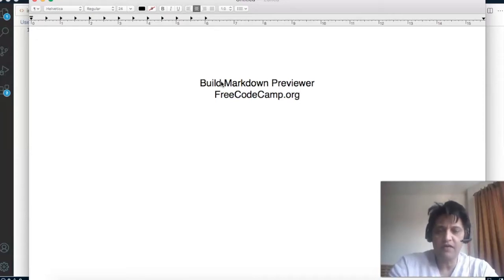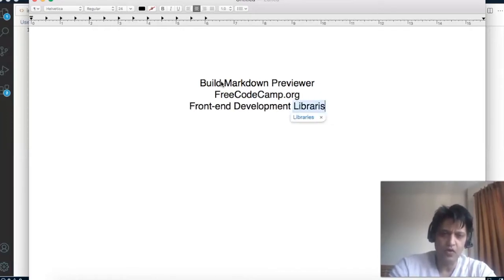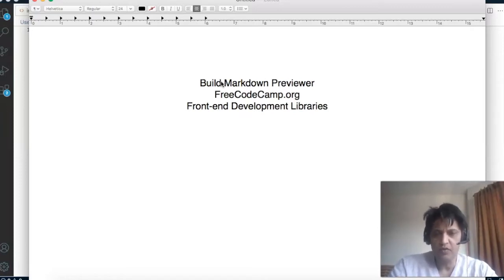And this specific project is part of the certification called Front-End Development Libraries. So that is the actual certification course of which this app is part. In other words, if you want to complete front-end libraries, you have to go through the lessons and several projects. One of those projects is the Markdown previewer. But hopefully you're already aware of this, because hopefully that's why this video was of interest to you.